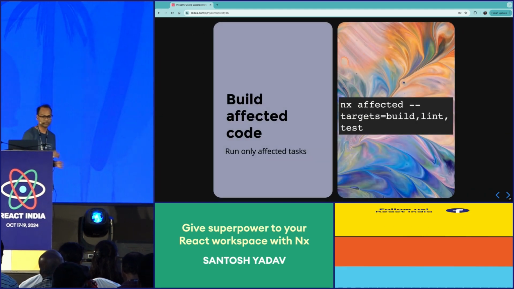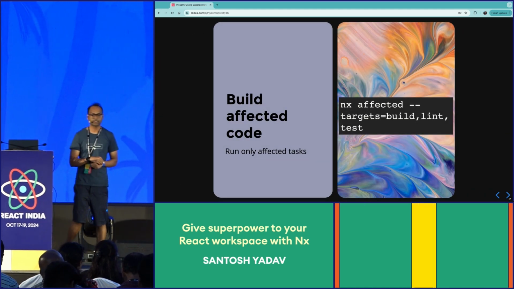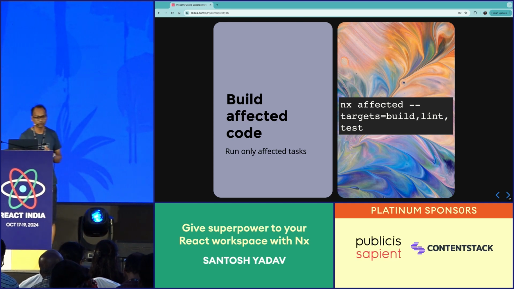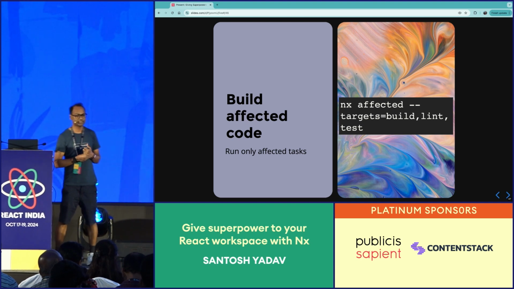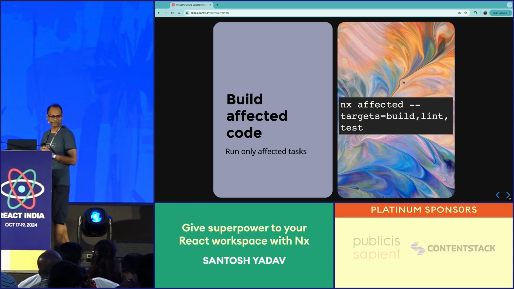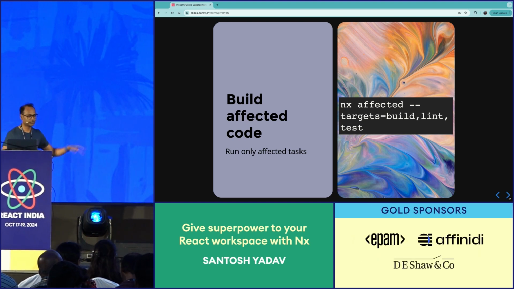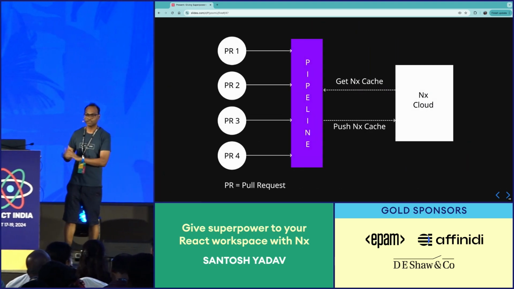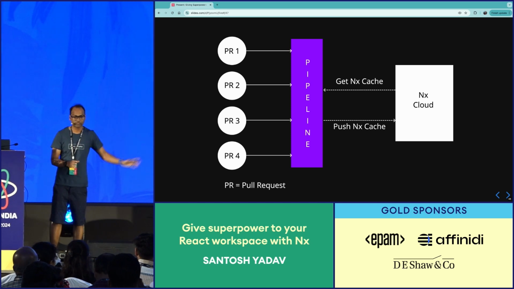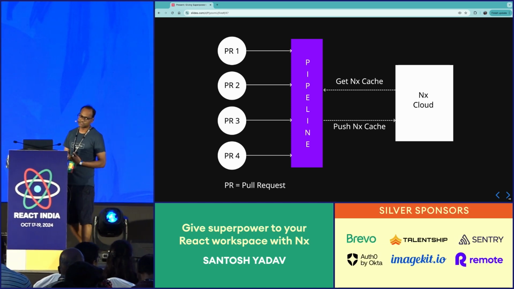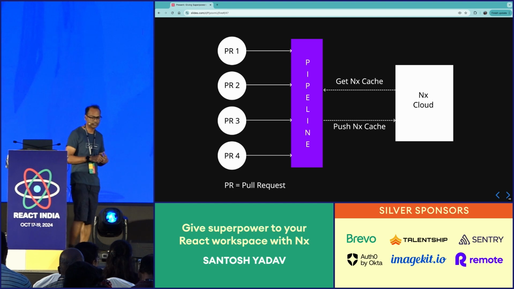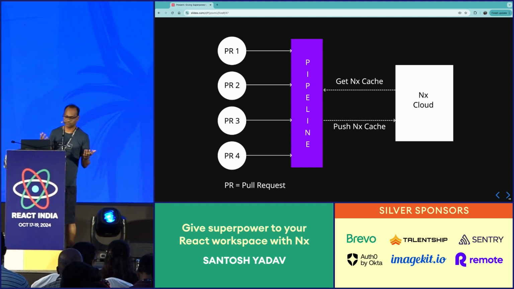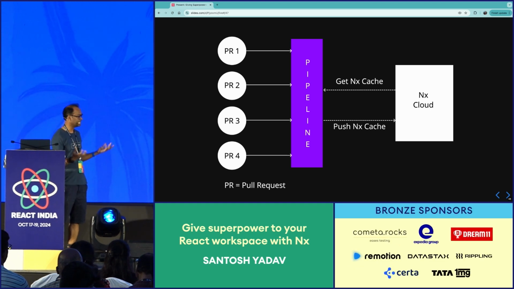But how? You need a command, right? So this is where the NX affected command comes into the picture. You can say nx affected and then give the list of tasks which you want to run on your local machine. I'm not sure how many people run tests on local machine. You should, to be frank. And then you can do this. And with NX Cloud, you can do the same stuff on CI. Of course, this is a paid product for enterprises. But in case you have an open source project, it's free. So you don't have to pay a single penny if you are an open source project. And you can get the caching for free. So it's like you build what you change, nothing else.